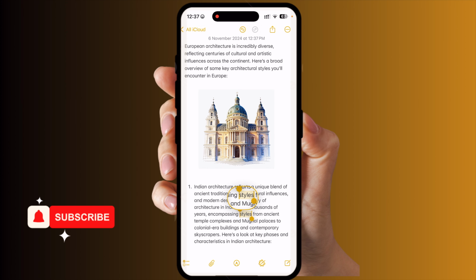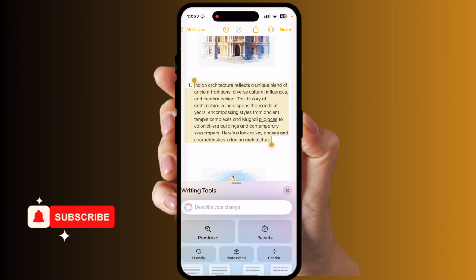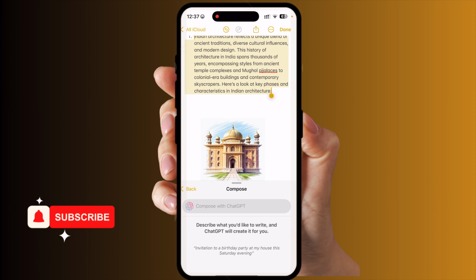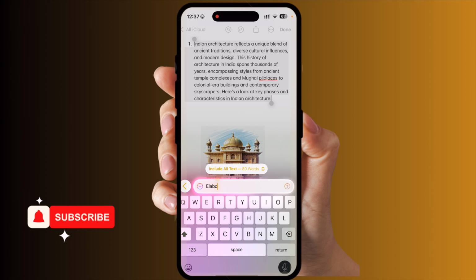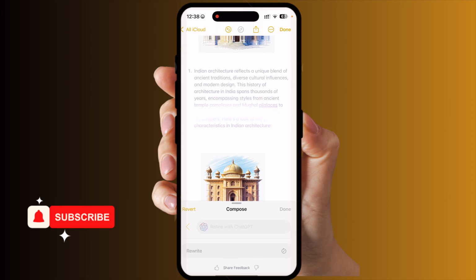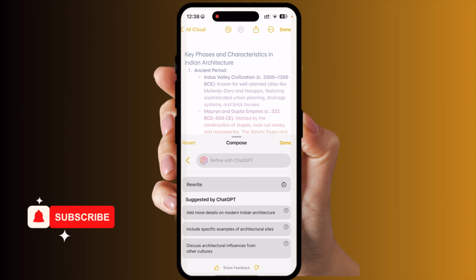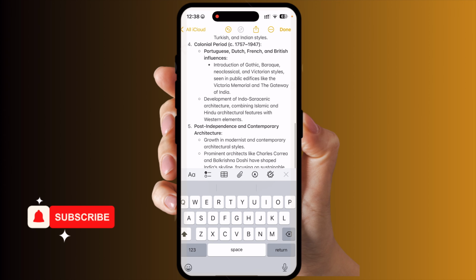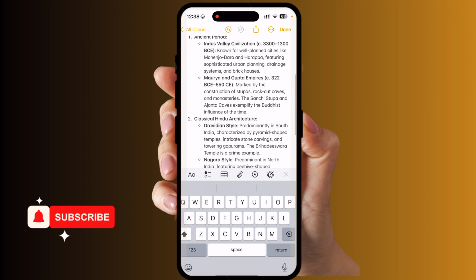Next one, I simply select this. The writing tool is available. Inside the writing tool, nowadays ChatGPT is also available. You simply tap compose, and boom, compose with ChatGPT. So you can type any message here and simply raise the question, and boom, look at this, ChatGPT is elaborating your paragraph like this. This one is amazing. It's really nice, the features they are introducing.